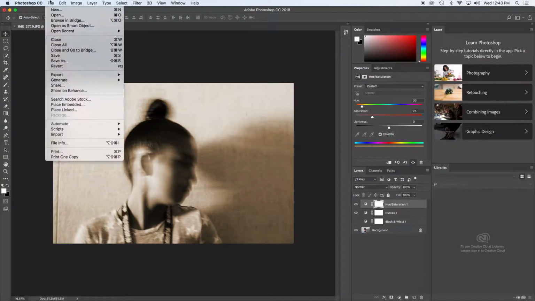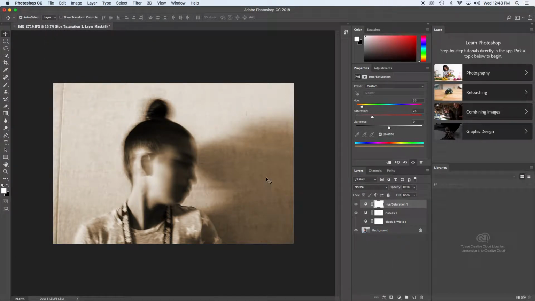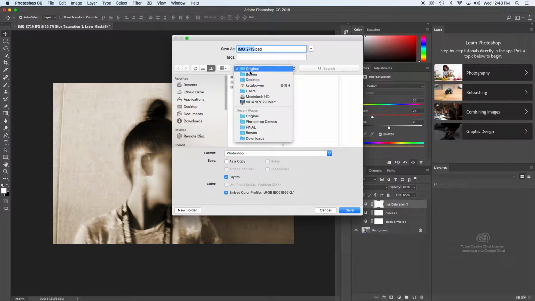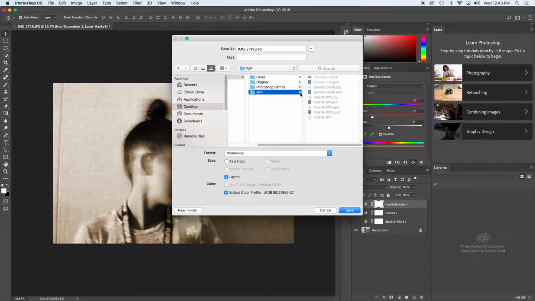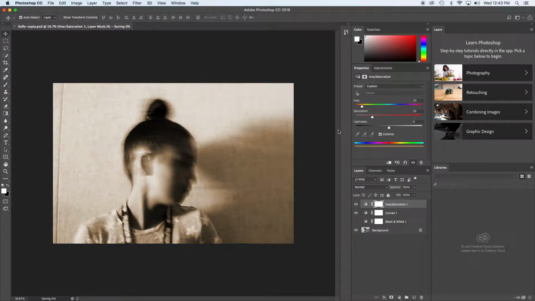Remember that you still have to go up and go to File, Save As. You go to your Work in Progress folder, give it a name, keep it a PSD, so we can call this Sophie sepia. Keeping it PSD, keeping layers, keeping it Photoshop, and hit save and then OK.